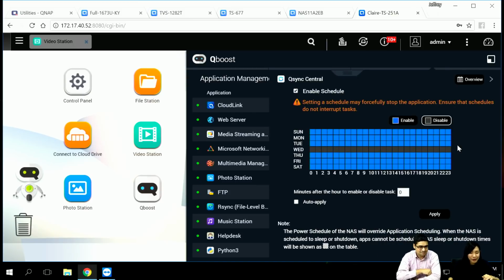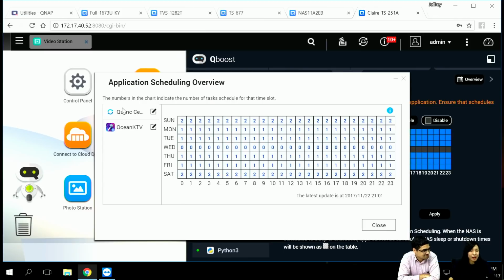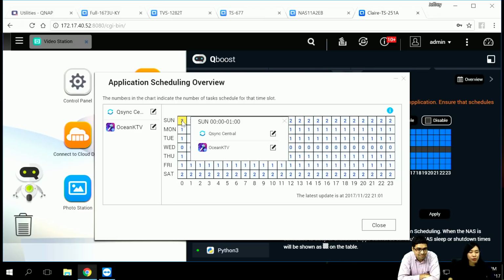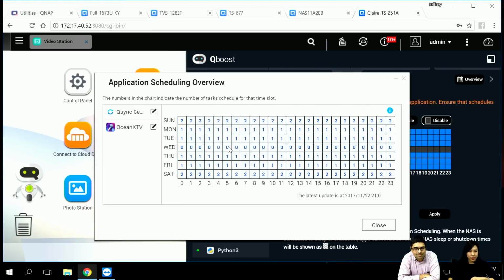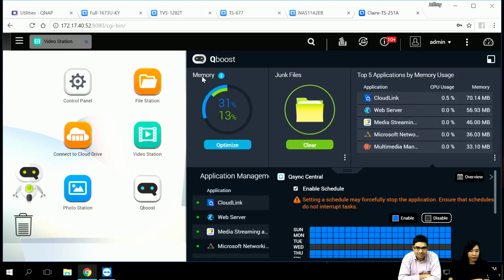And we can go to the overview to see these two applications that we scheduled. And here there's a time slot. It means you can see the times that these scheduled applications are enabled or disabled. And this two means that in this time, both scheduled applications are enabled. Yes. And the 0 means that nothing is enabled. Okay. Very good. And we can see that the free memory has increased, from about 25% to 31%.